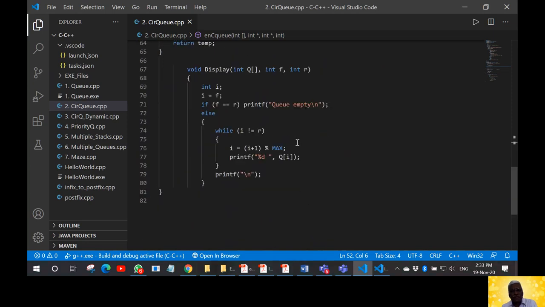Now display, of course, because it's in a circular fashion, we cannot display like F to R, right? So when F and R are the same value, zero actually, we say that it is empty, nothing is there. Otherwise, we have to display all the elements starting from the current value pointed by I.